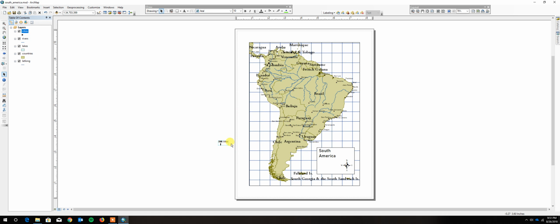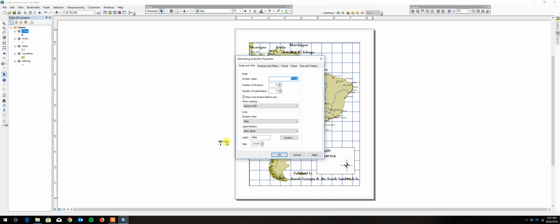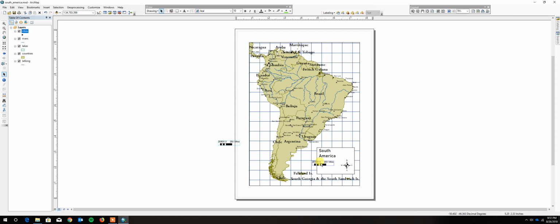You can see this one is way too small for this map, so I can go double click back on it. Okay, in here clearly 7.5 miles isn't enough, but I can say 200 and hit OK and say, okay, that looks a little better, right? Change it, adjust it, do whatever it is you want to do.